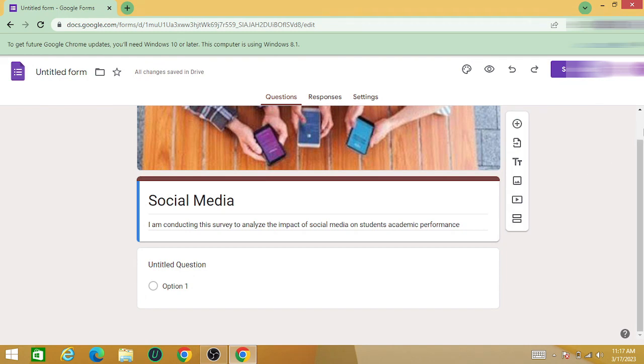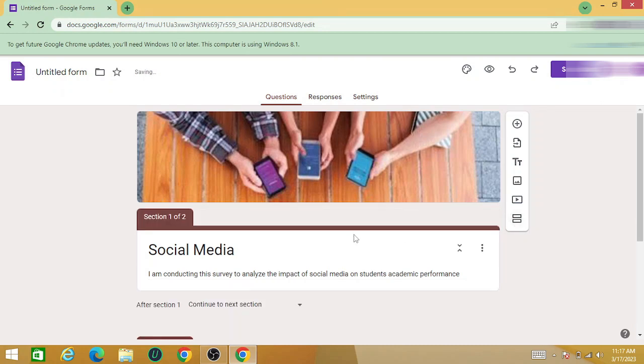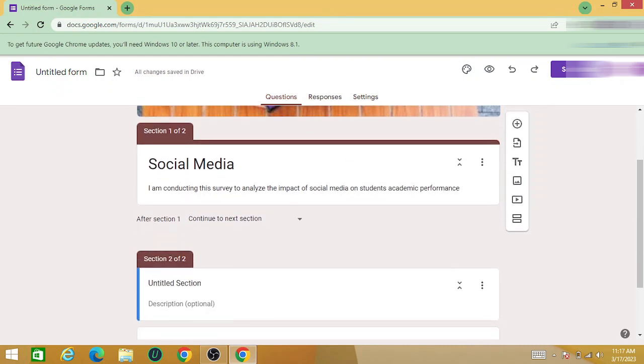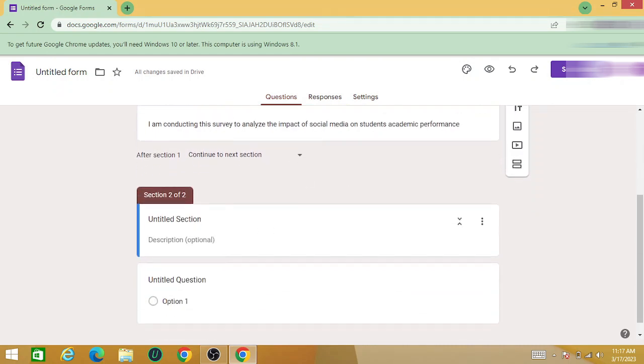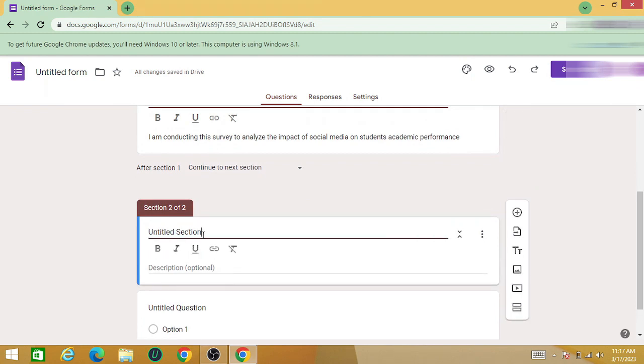Now you can add questions in this survey, or you can make sections in order to make it more attractive. So on the right hand side, there is an option at the very end. Click on it and there will be the creation of section in your survey. So you can see that is the section 1 and the section 2. Now in the section 2, you need to ask the questions about the demographics.